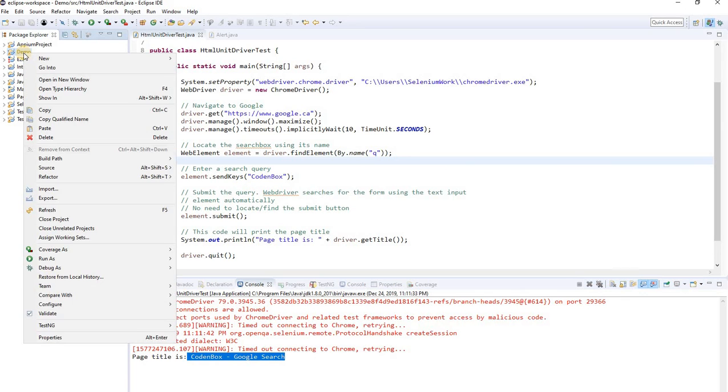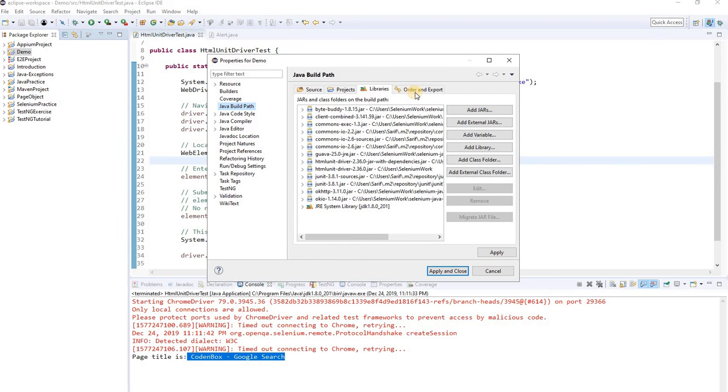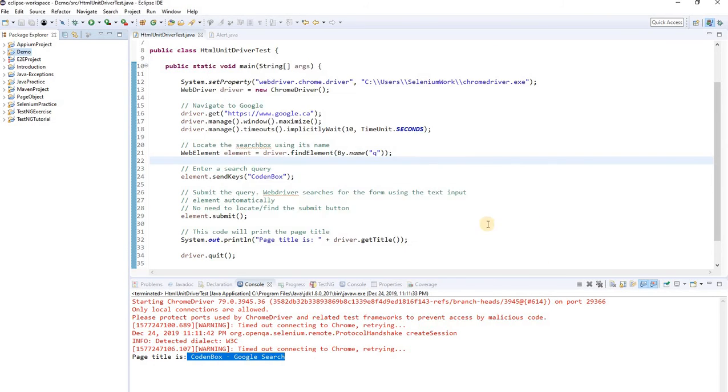So simple. After you download it, you go to properties, Java build path, and you can see I already added this HtmlUnit driver jar with dependency. So add your external jar and apply it to your project.